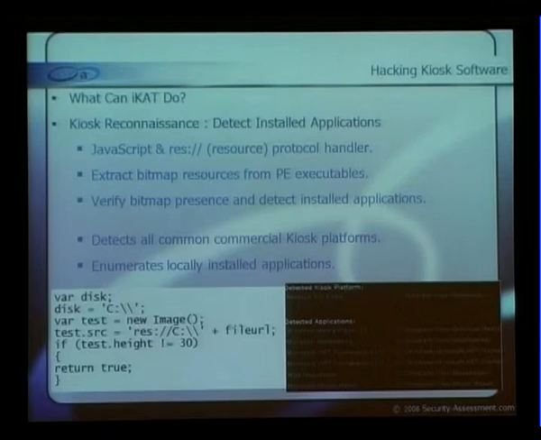OK, so what can ICAT do? Well, I thought to myself, when I stand up at a kiosk terminal, the first thing I really want to know is what type of terminal am I playing with? So I want to have some reconnaissance information. I want to know what kiosk products I'm playing against, what apps are installed, what attack vectors do I have.